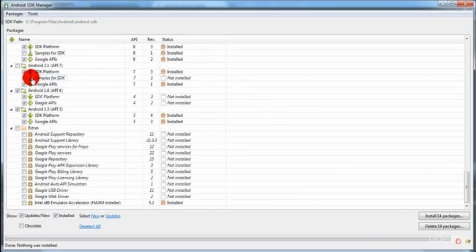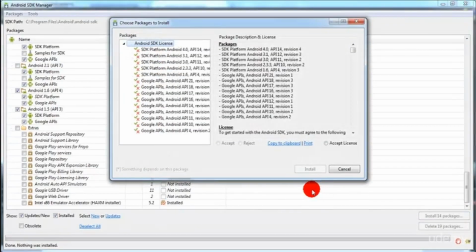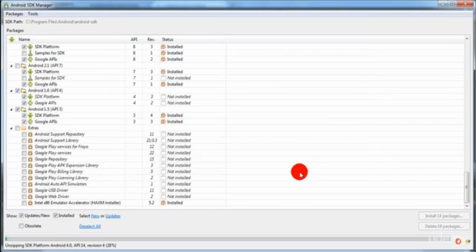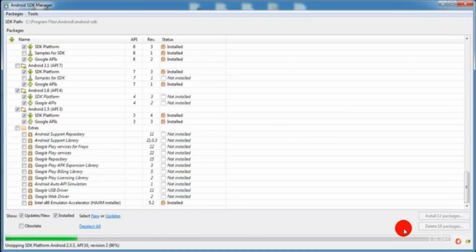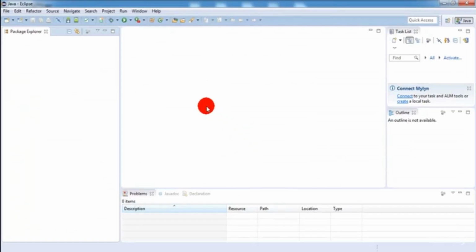So after I check all this, I click this install packages button. So I accept the license, install. So you just wait for it to finish downloading all these packages. After you finish installing those packages, it will show status here, whether it is not installed or installed. And then you just close this button and you are ready to use Java Eclipse.